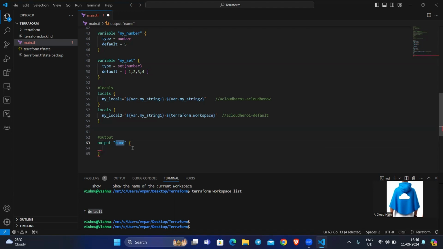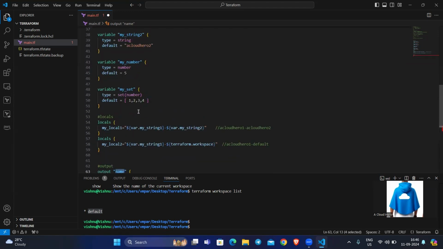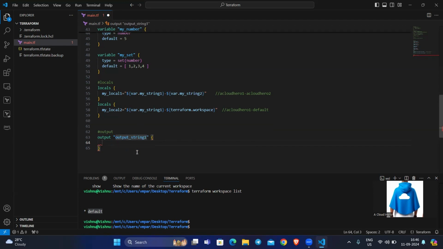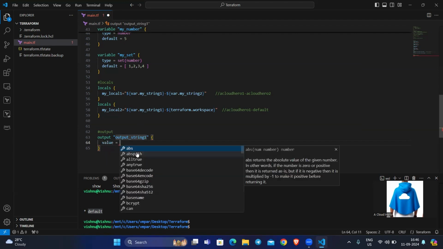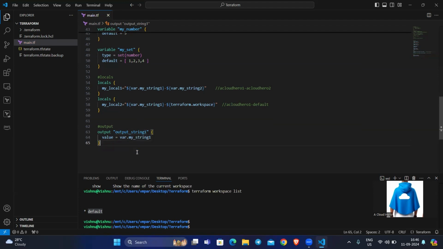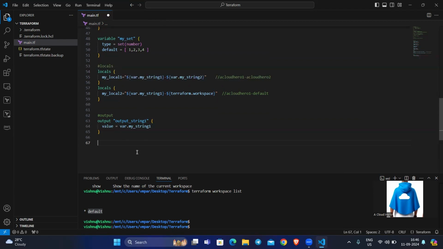You need to provide some name for that output. Currently, I am just printing string one, number and our local, right? So provide some name that you will be able to understand. So one name is output underscore string one, right? And here you need to provide the value for that output. So what is the value? That is var dot string one. So string one will be printed as output in this output variable, output underscore string one. Then the next output we can print like output underscore number.